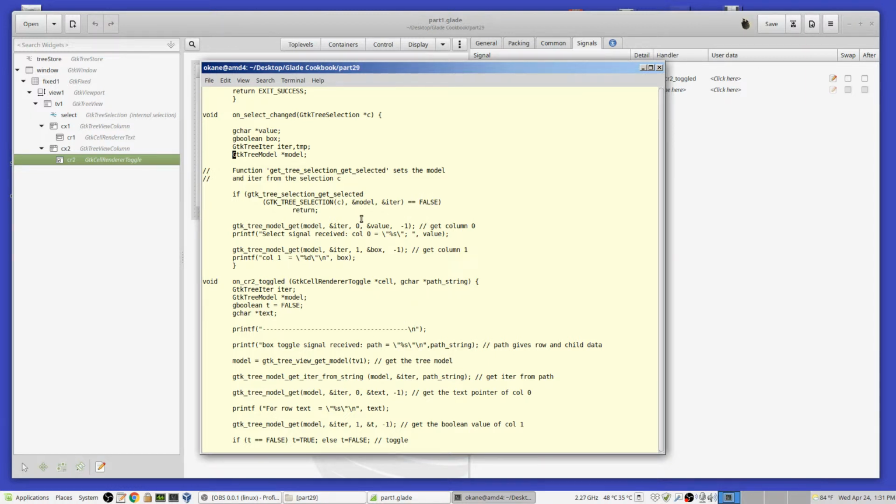If it's true, then by virtue of invoking this function, get GTK tree selection get selected, I get a pointer in model and I get a value in iter. Iter is a structure. Notice I'm passing in both cases ampersand, the addresses, not the values themselves. I'm passing the address of the variables or structures as they are. Okay, that's important. If you leave off the ampersand, things are not going to work.